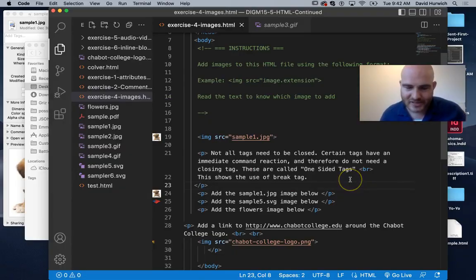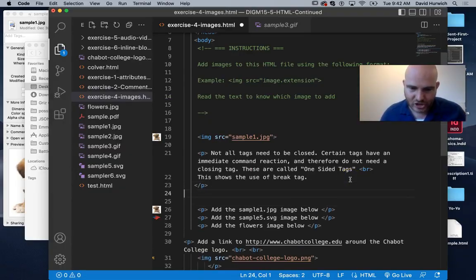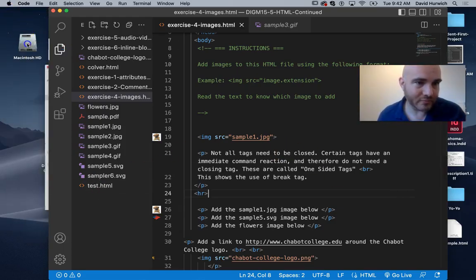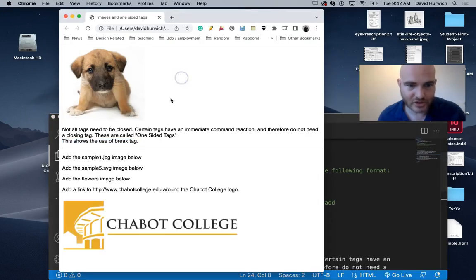Some other ones you might see are like an HR. HR stands for horizontal rule. Horizontal rules basically make a line that goes across the web page. So if I hit save and I go back and I refresh, this is my horizontal rule right there.